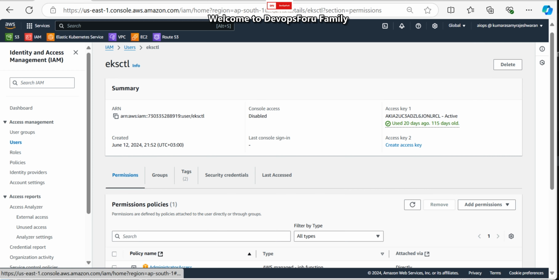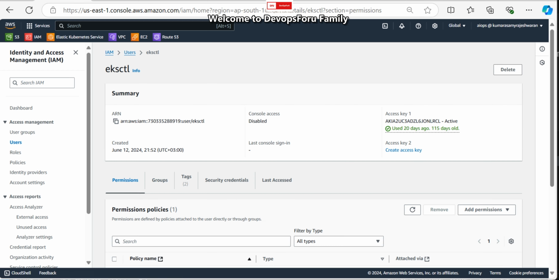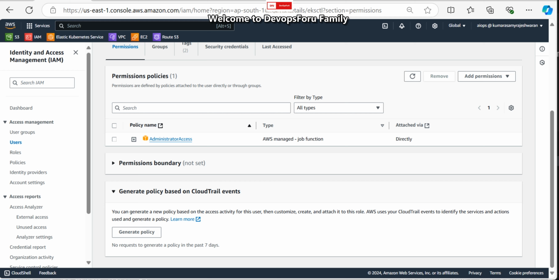So after this, we have just created the access key and secret key, but we need to assign the permission, right? I just assigned this user administrator access, since this is a demo. But in a production scenario, you need to ensure that the permissions are RBAC. So what RBAC do we need to use for the user to deploy? That we need to ensure.